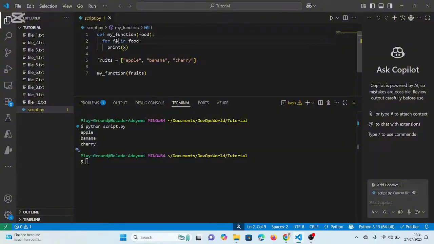I can say for foods in food, and then print food. So it's not necessarily x. Or, to make it better, you can say for items in food. At the end of the day, what happens is that it loops through every item of the food and prints the item.